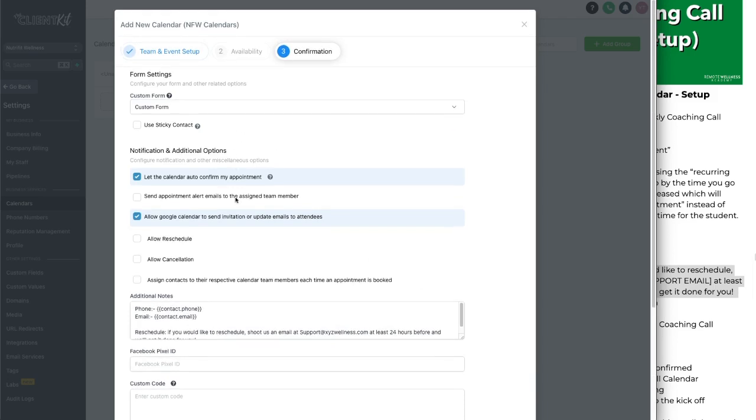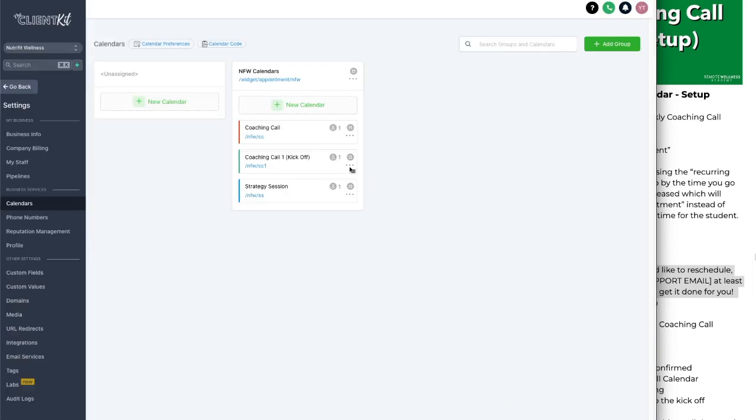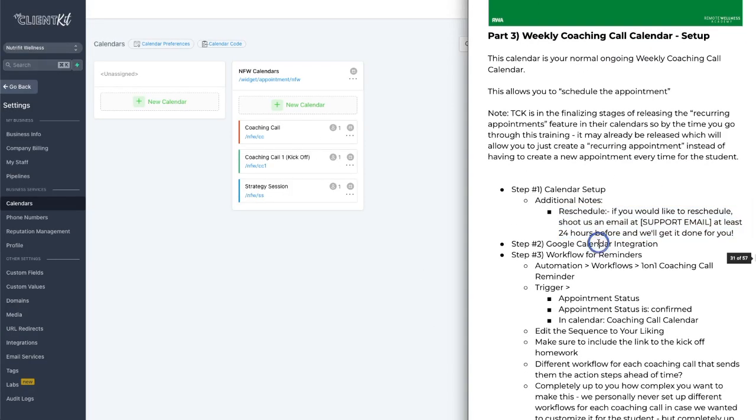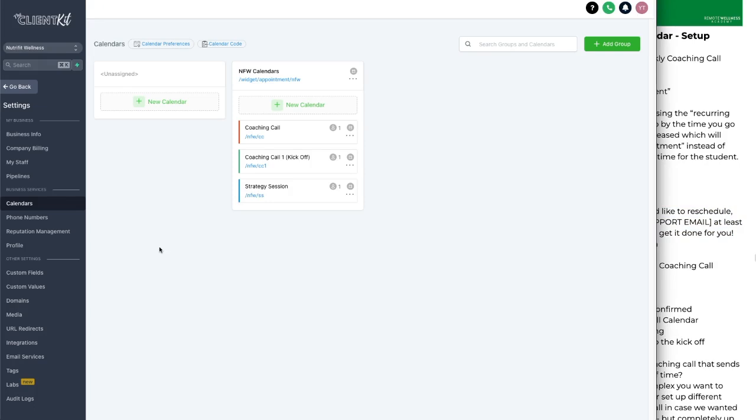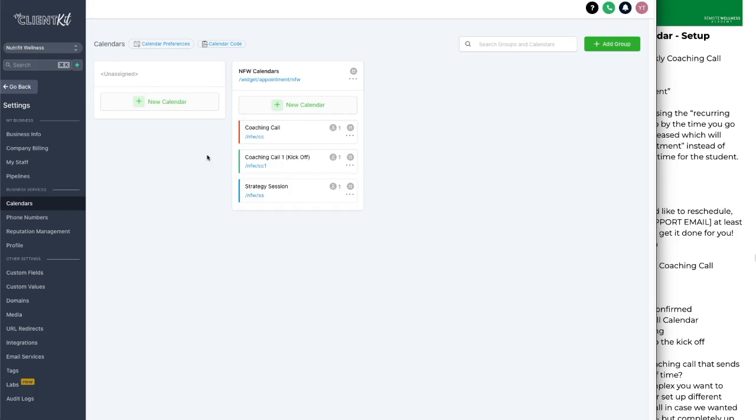So pretty straightforward at this point. You get the gist of how all of this works. We go ahead and click on complete. And then the beautiful thing about this, just like we've been doing so far, is that the Google Calendar integration is already set up. So if I was to click on this right here and anybody was to go ahead and book on this for the coaching call, right? It's going to automatically show up on my Google Calendar, which I can then see on my phone and I can integrate with other things, XYZ, right?